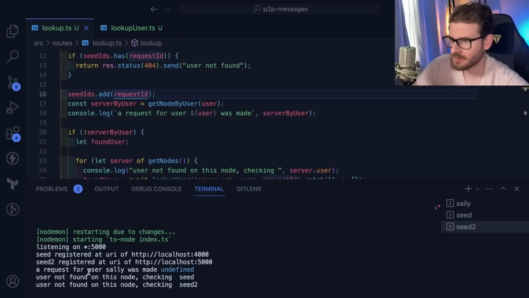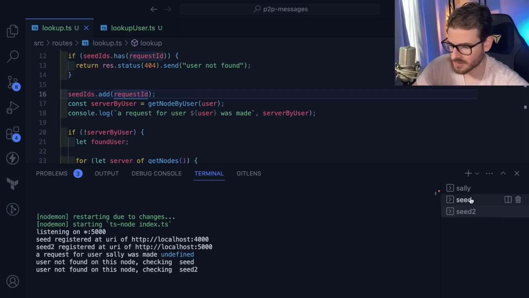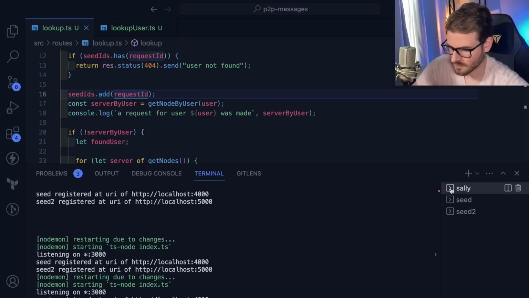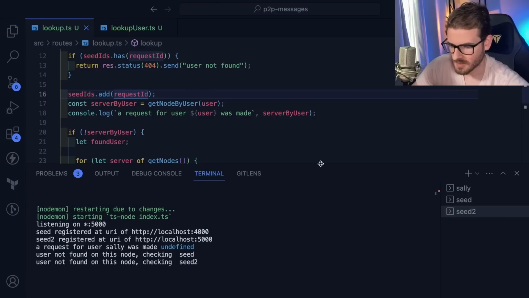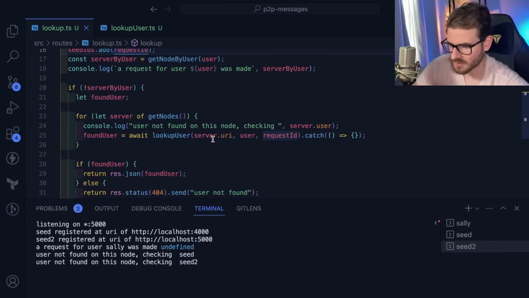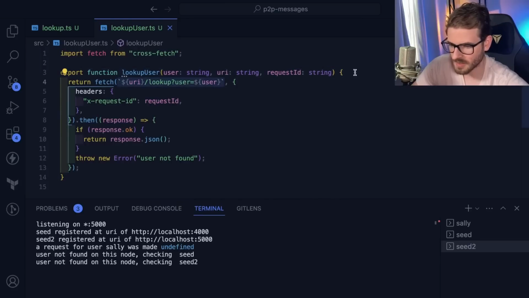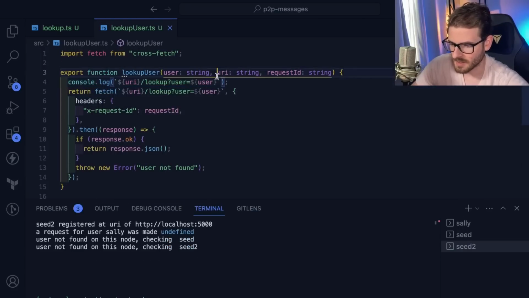Okay, so seed 2 got the request. It cannot find Sally. So then seed 2 should have hopefully made some requests to seed 1. Which it didn't get any requests. So I'm thinking maybe there's an issue with I'm doing requests to the same thing over and over again. So let's actually put the console log here. And the only reason I'm not using a debugger is because, like, you know what? I don't even know why I'm not using a debugger.